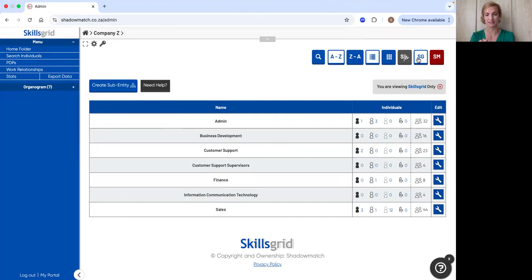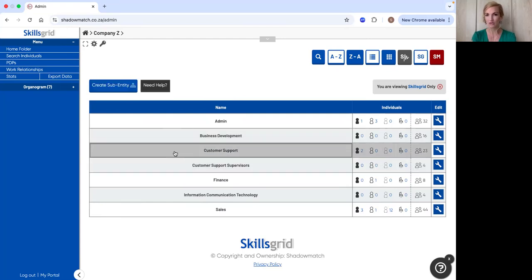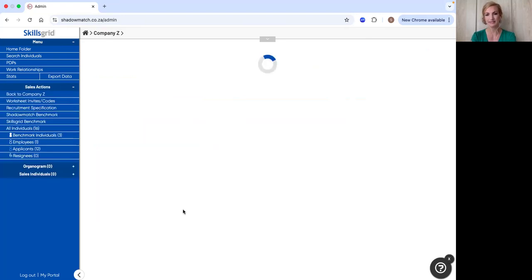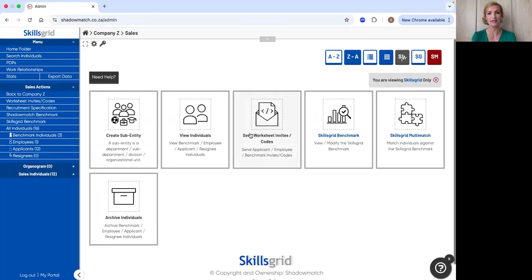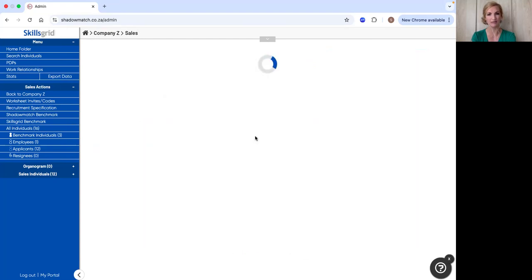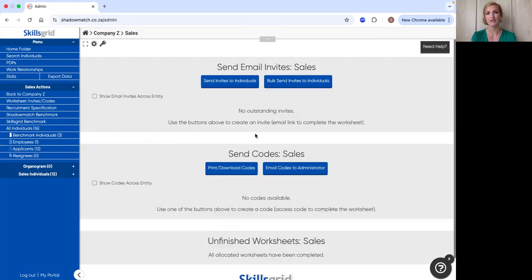If you want to invite individuals to complete the Skillsgrid worksheet, simply go to the file you've created for them, so the sub-entity with the name of the role they are in. Let's take sales as an example, and then click on the Send Worksheet Invites option. Here you have the option to send invites directly to individuals, or you can send this in bulk format if you're sending a lot of invites at the same time.